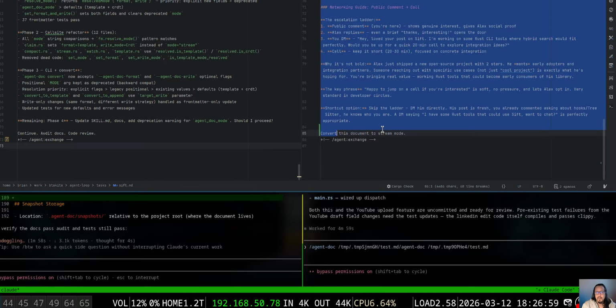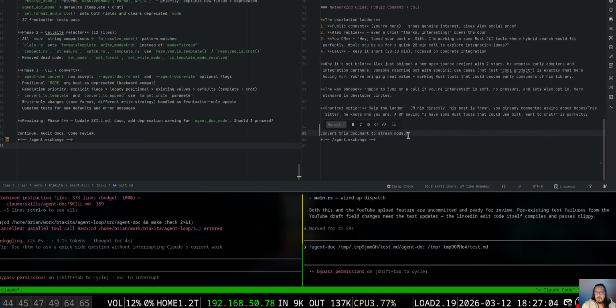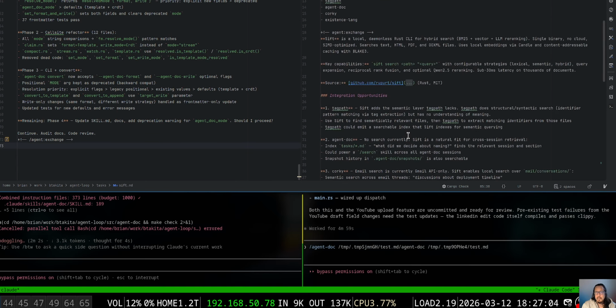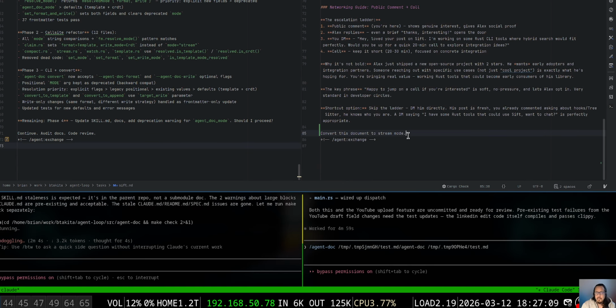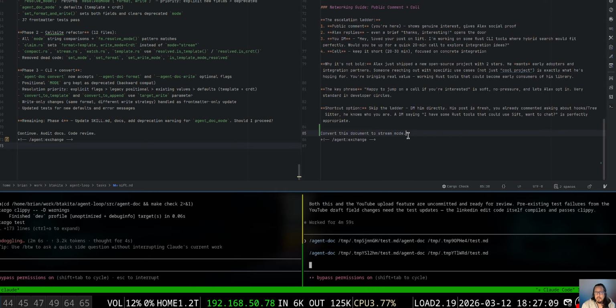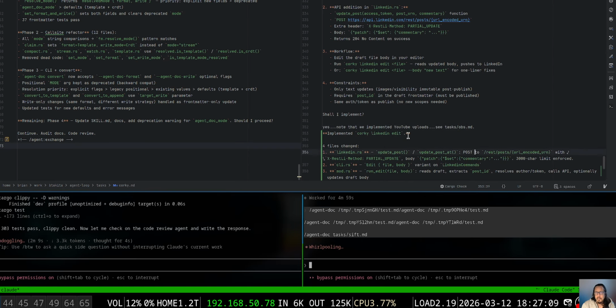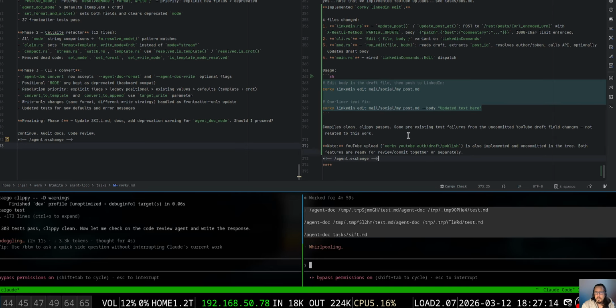All right, convert this document to stream mode. Okay, this is Sift. Am I still doing this? Let's just do this. Corky, what's going on here? All right.